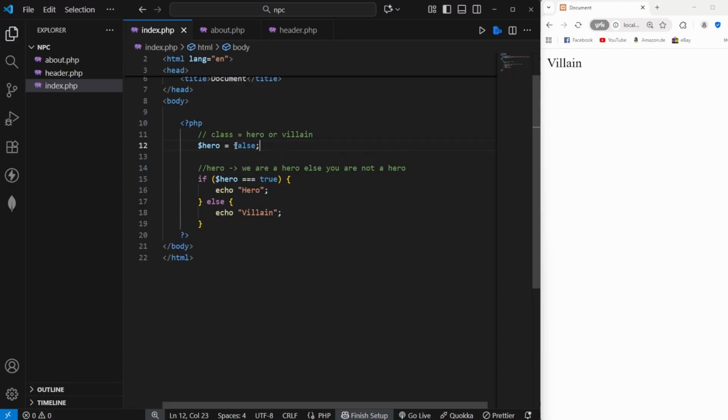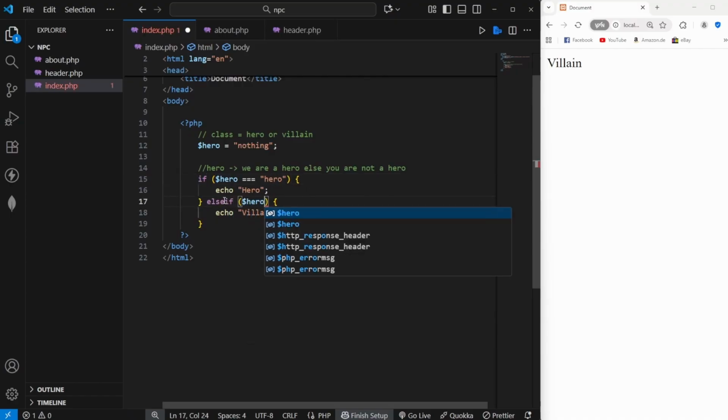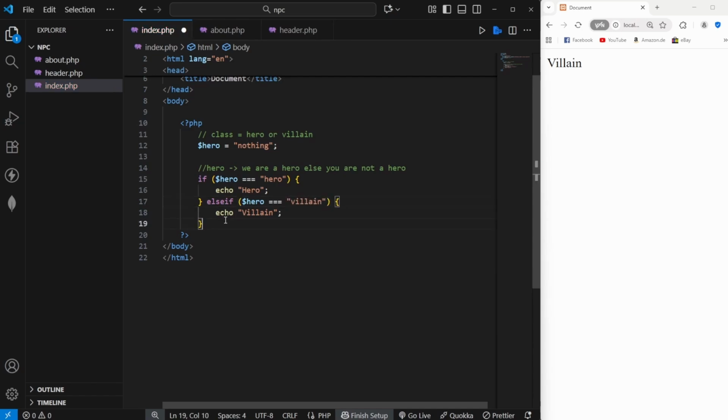But now this also works with strings, for example. So we could, for example, say if hero is going to be equal to hero, then we are a hero. We can also be a villain, for example, or we can be nothing. So now we would have 3 potential values. So we can say if hero is equal to hero, then we'll echo out hero. Else if hero is going to be equal to villain, then we are going to echo out villain. And else we are just going to echo out nothing, for example.